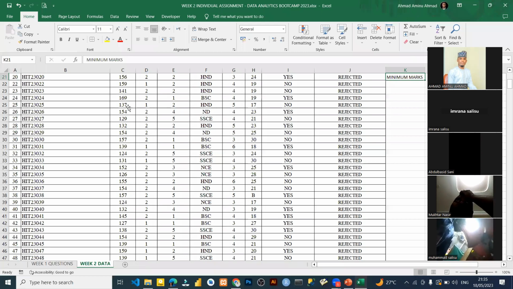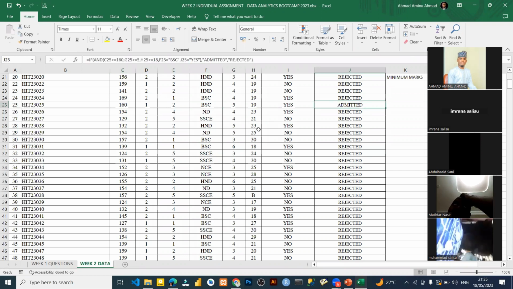So let's change criteria of someone. Let's put 160 here. Let's make it BSc here. Let's make him 19 years, and let him answer yes. So by default, he got admitted. So it's very difficult to have someone who fulfill all the 5 criteria that we mentioned for him to be admitted. So we need to use this because we put 5 criteria to get this. So this is it.